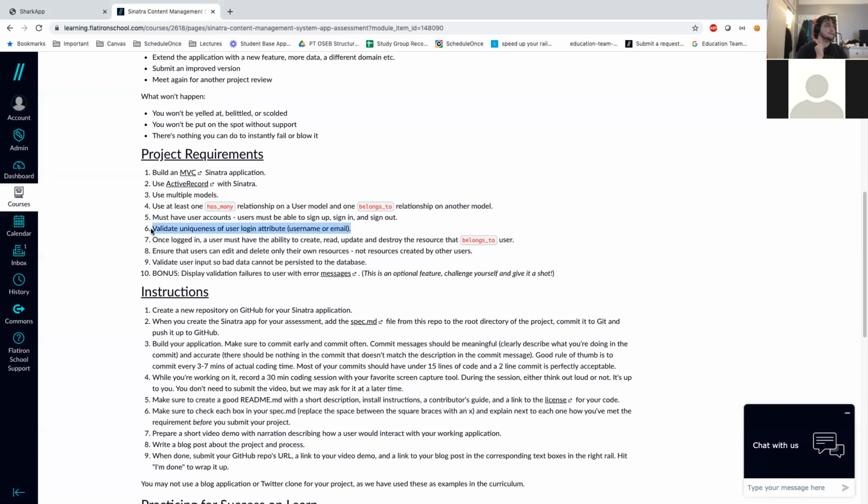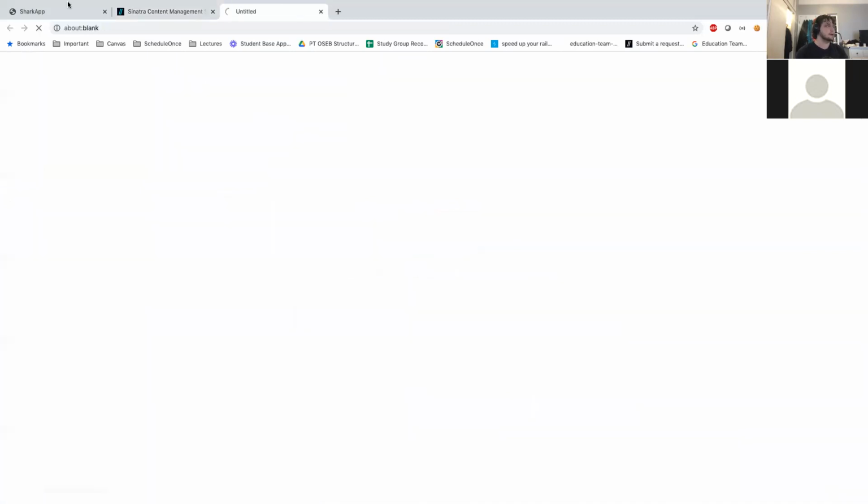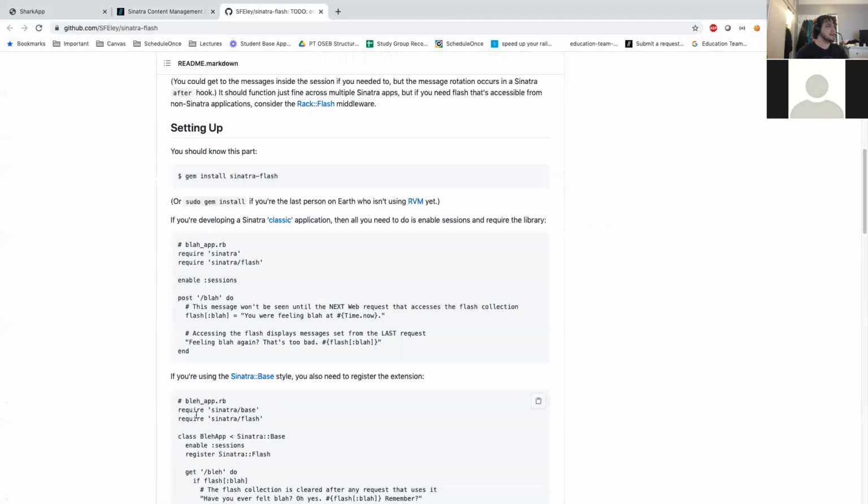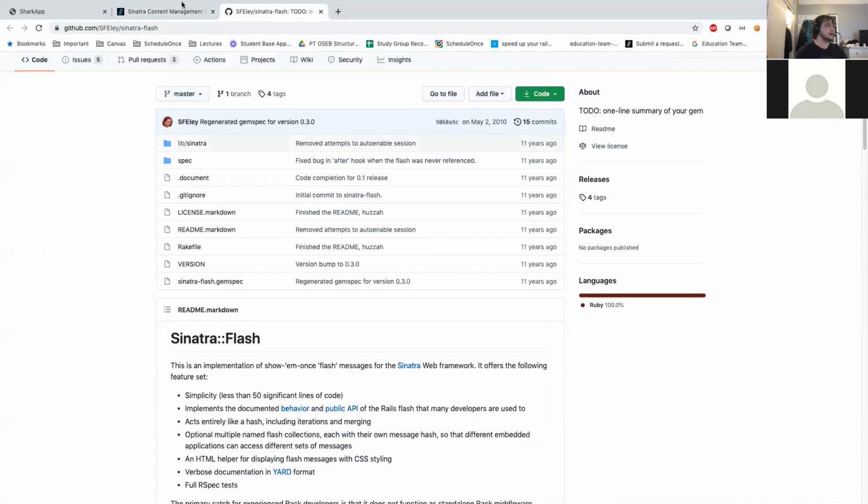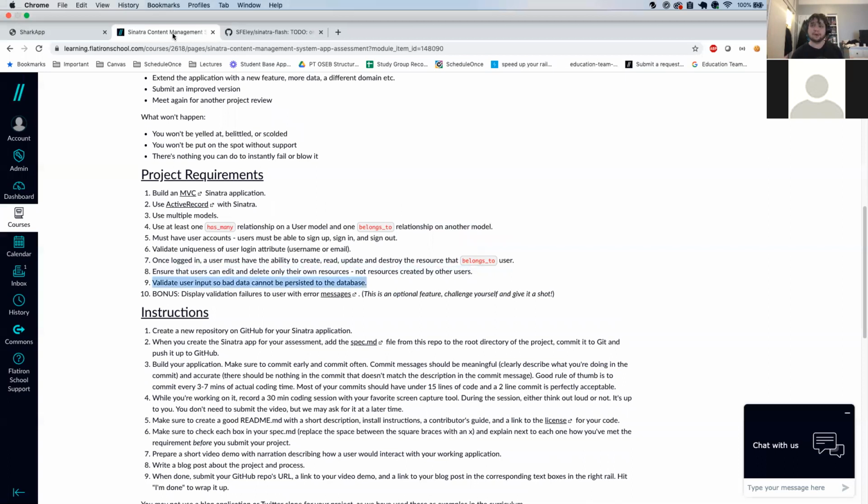We have not validated the uniqueness of a user login attribute, like a username. I will get to that today. We have done this: a user can create, read, update, and destroy the resource that belongs to the user. We have not made it so that a user can edit and delete only their own resources. We will do that today. And we have not validated data input, and we haven't displayed validation failures to the user. They use Sinatra Flash for this. I'm going to talk a little bit about that. I talked about it a little bit last time. I'm also, if we have time, going to build a search feature and a couple of other little cool features that might be helpful.